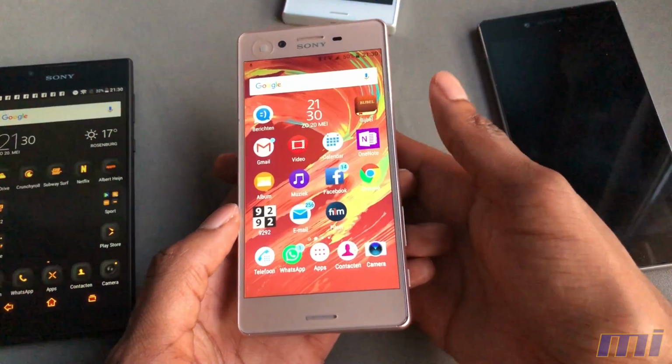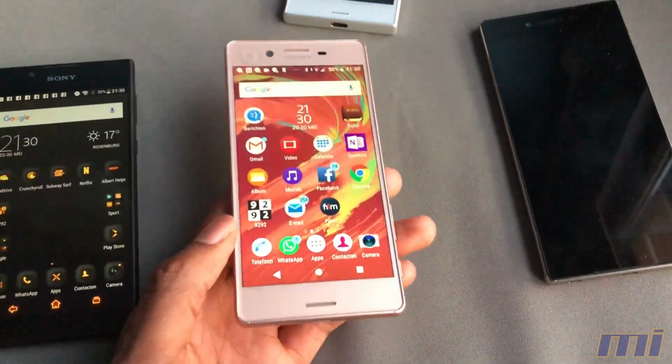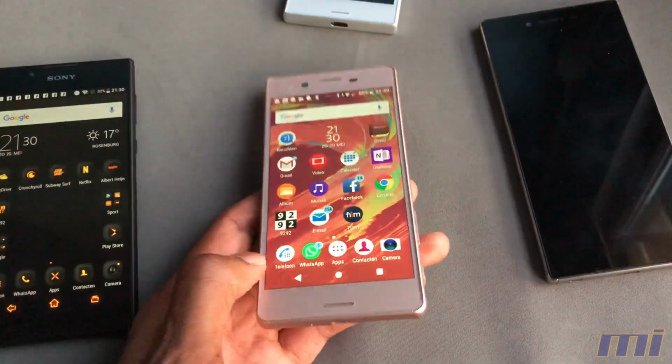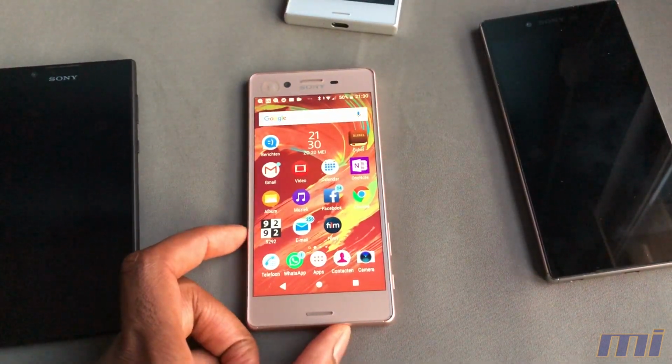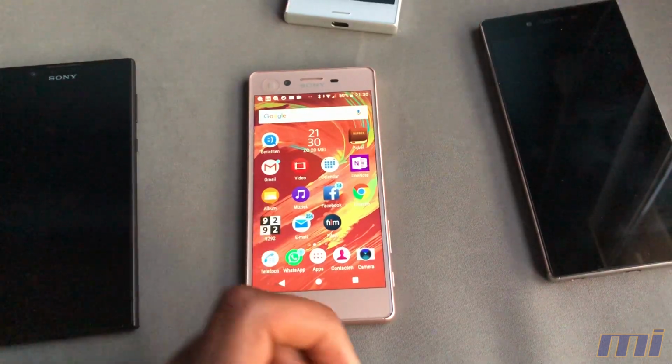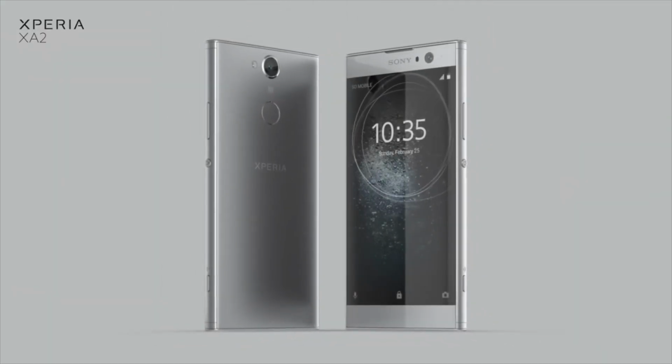So I think this might be one of the most interesting Xperias to get right now if you're on a budget. And obviously I will try to get my hands on the more advanced Xperias like the XZ2 and XZ2 Compact. Let me know in the comments if you guys would like that, or if you'd like a closer look at the new generations of cheaper Xperia phones like the XA2.